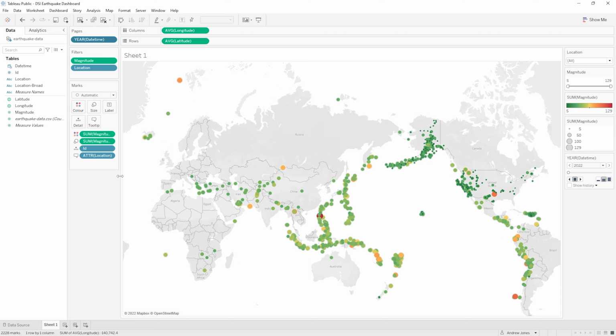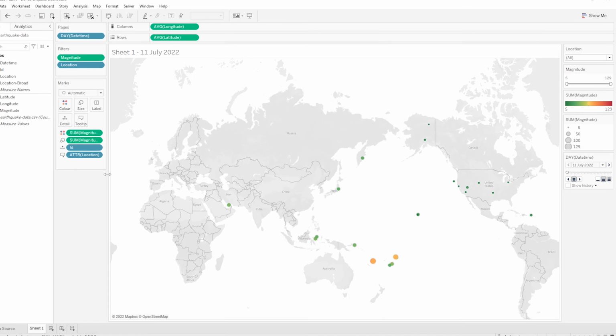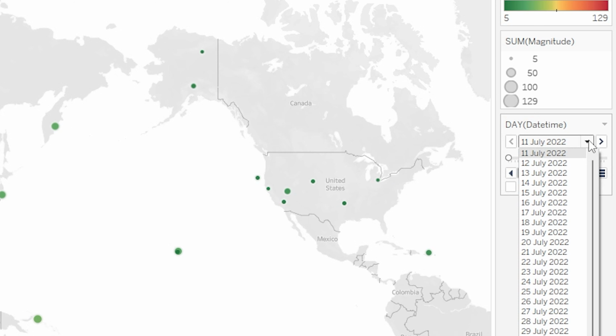And once we select that, you'll have noticed that our map looks a bit bare. And the reason for that is that we are automatically only looking at the data points or earthquakes on our first page. And heading back over to the pages widget on the right there, we can see that this first page corresponds to the 11th of July 2022, which if we click on the drop down here, we can see is indeed the first date in our data.